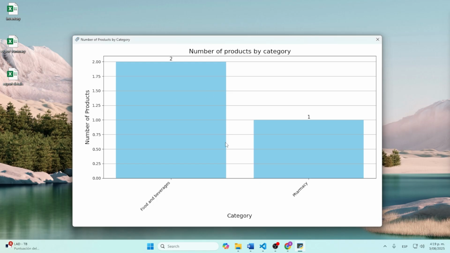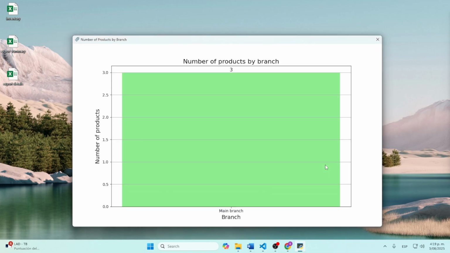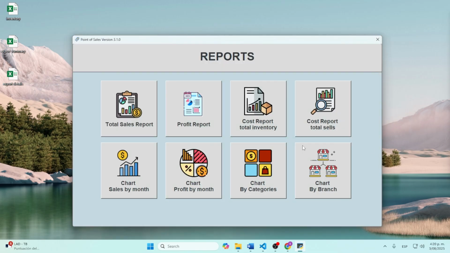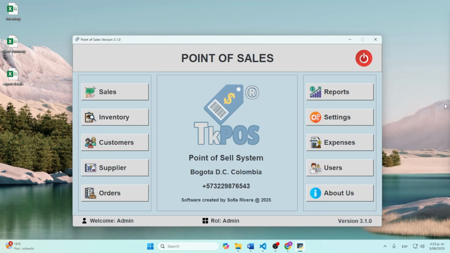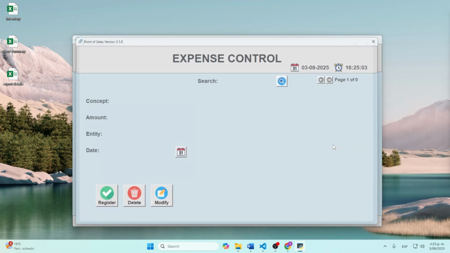Chart by categories, again, food and beverages and pharmacy, 2 and 1, and chart by branch. Everything has been done in the main branch, so the number of products by branch is here. And that's it. Okay, now let's go to the expenses module.